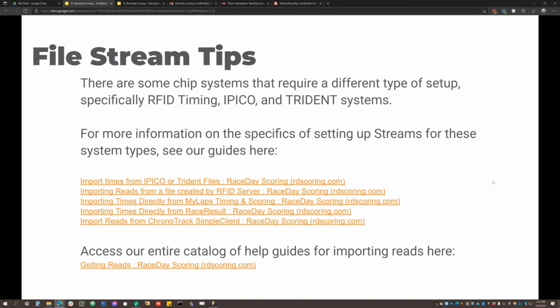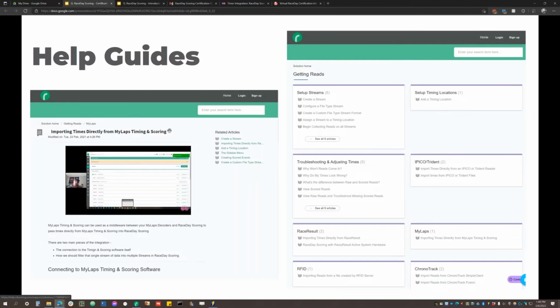So there are some chip systems that require a totally different type of setup, specifically RFID timing, iPico, and Trident. They're very different. So for any information on specifics of setting up streams for these different system types, we have a whole bunch of specialized guides on them. Today is going to be a MyLapse file stream. So this is just help guides and all the different things we have, and we have little videos on people actually showing how they use the software.